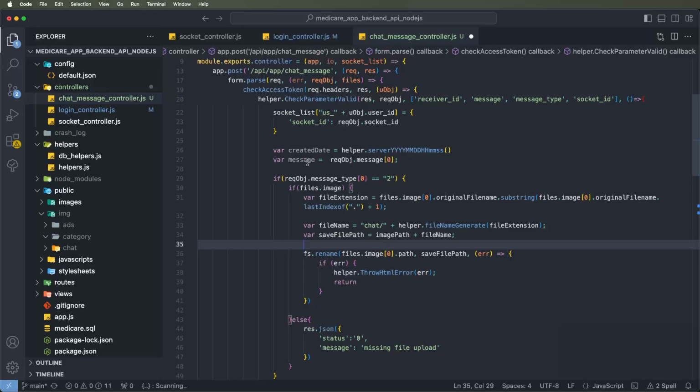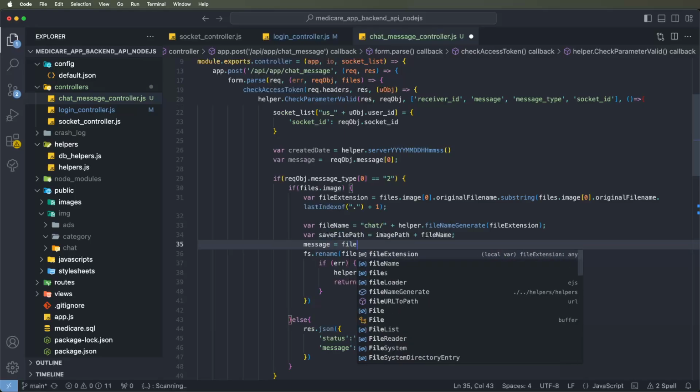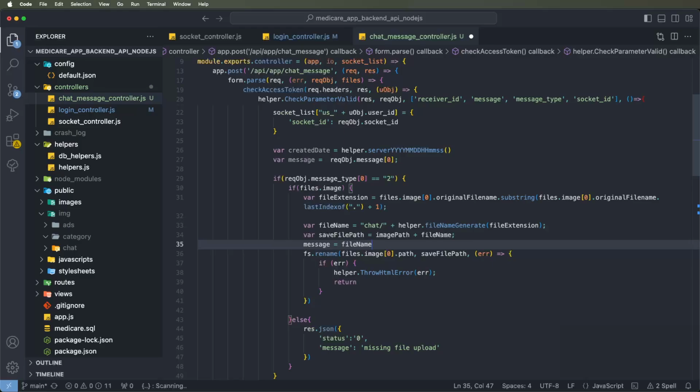And now we save this: if there are files, then we change the message is equal to the file name, and inside the message we set the file path. We need to save the server path. Like this, the configurations are needed and we save them.